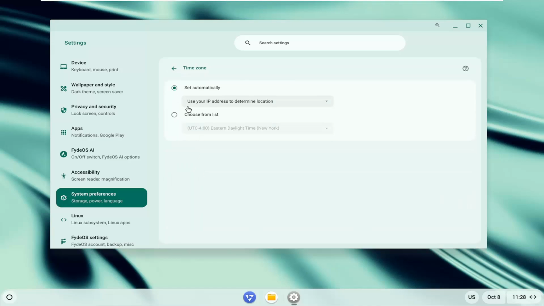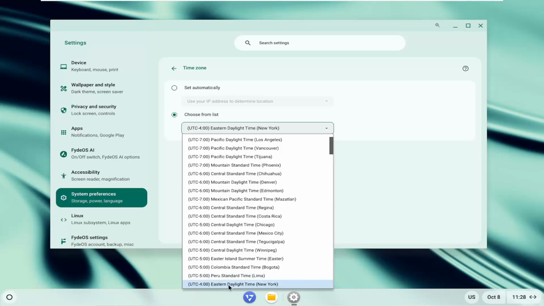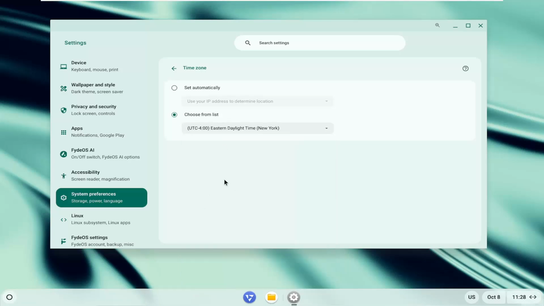Go ahead and select that. And then select the Choose from List option, and then click the drop-down. Select the appropriate time zone from the list, and that's all you have to do.